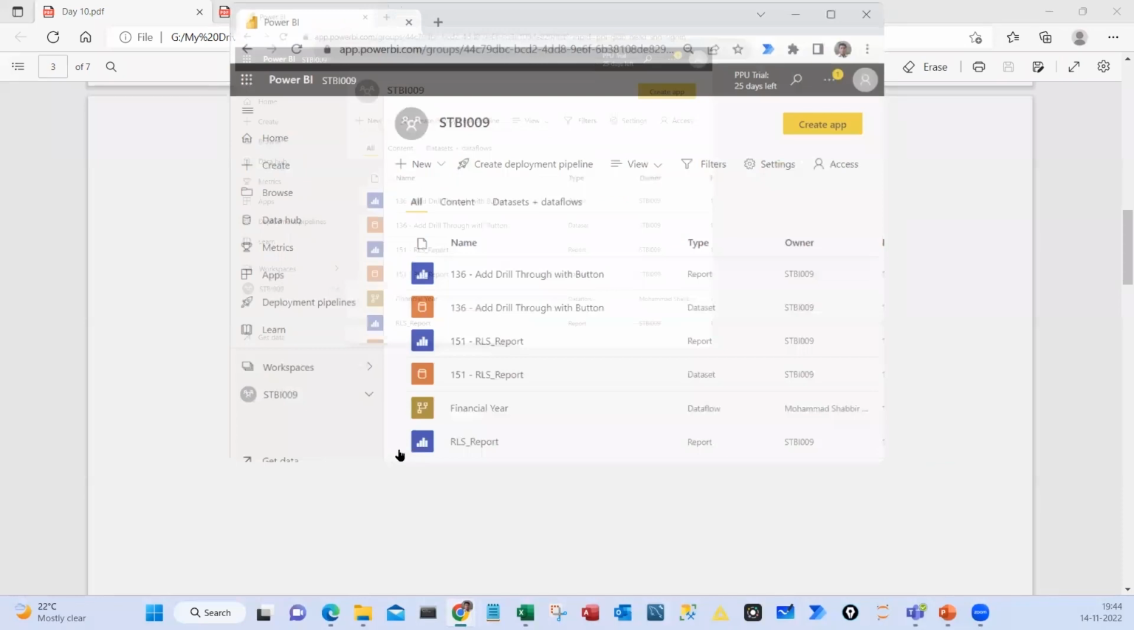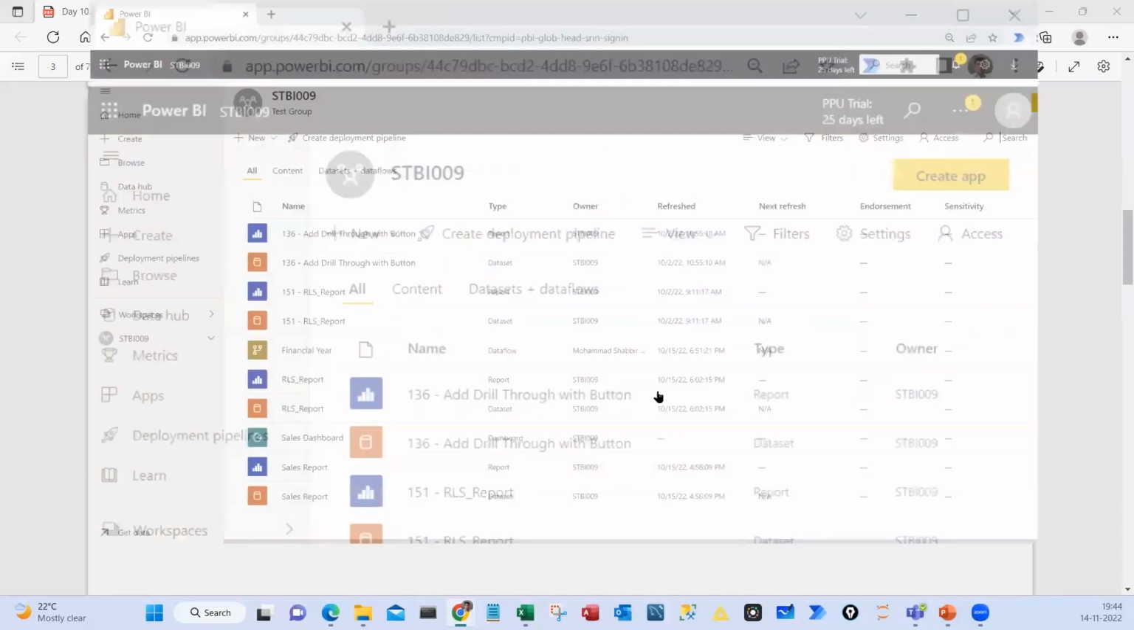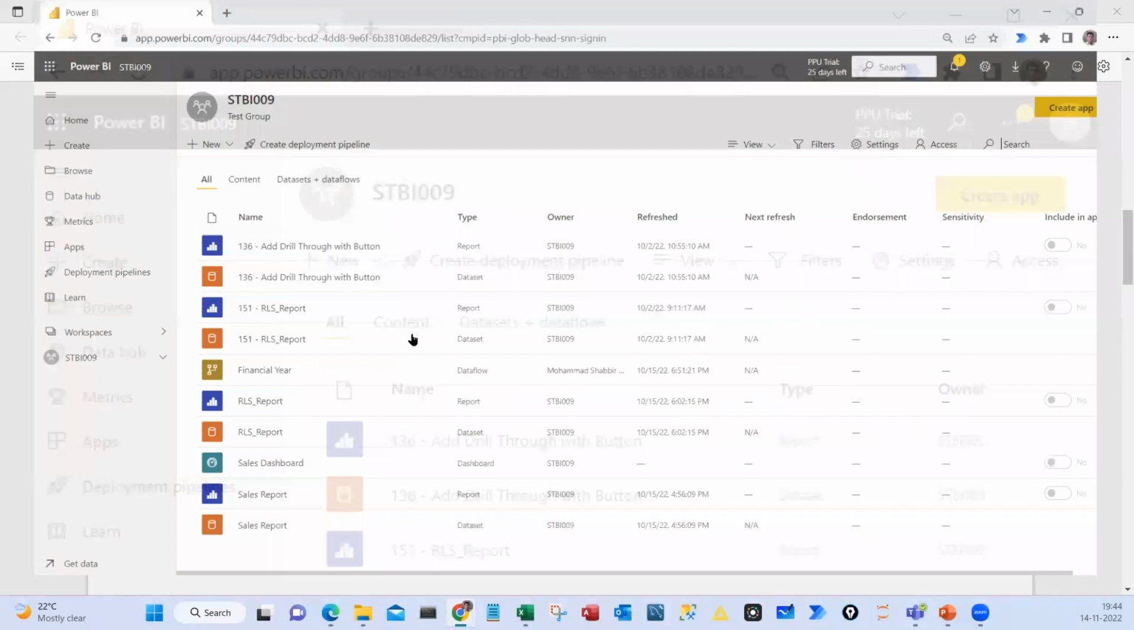So the report looks something like this. You share this with your end user. Now you see there is no data at all, but it is interactive.